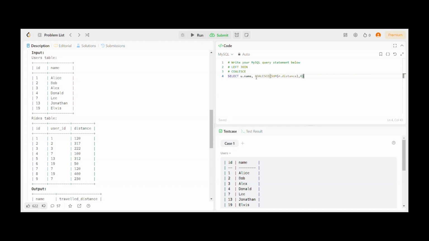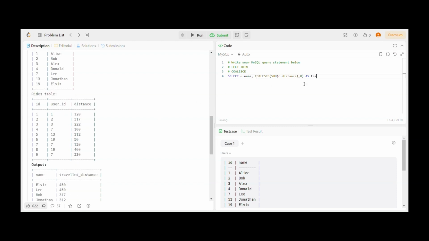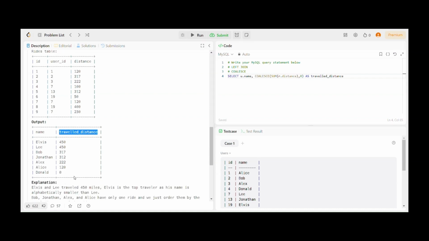Okay, that is what we wanted: if we get the value as null over here, we would set it as 0. And we have to name the column as traveled distance, that is mentioned over here, correct? So we have selected the name, we have selected the travel distance, we have summed it up, and if we find the value as null, we replace it with a 0.